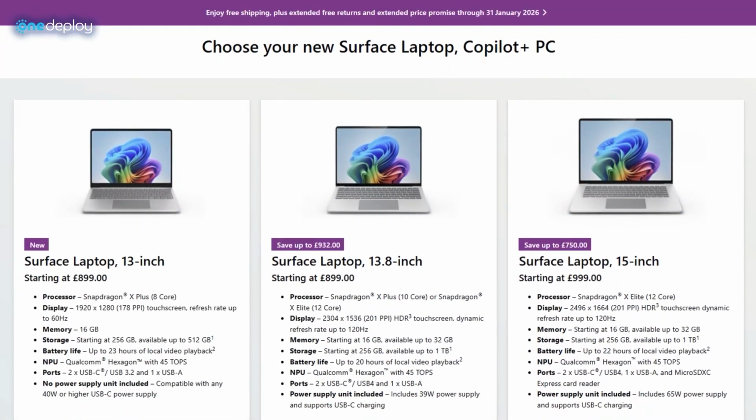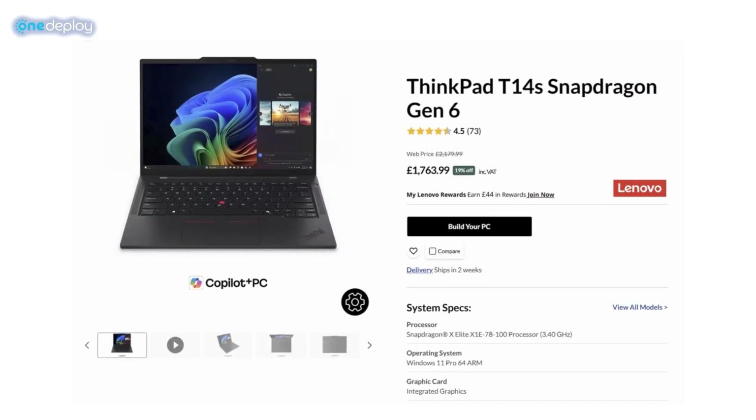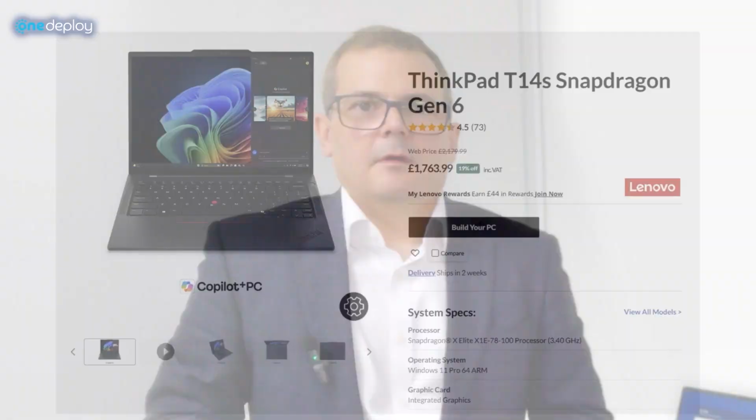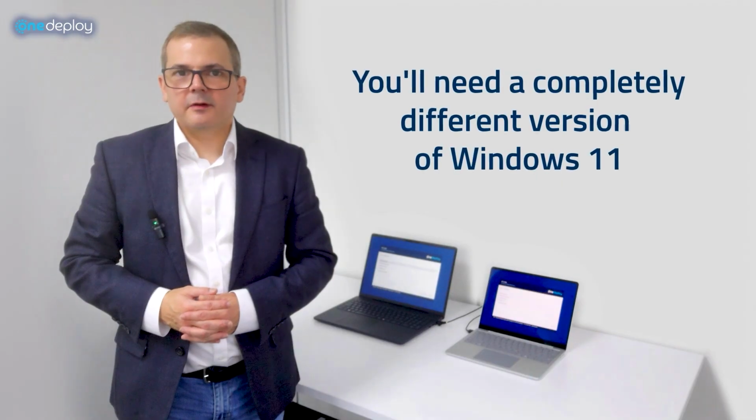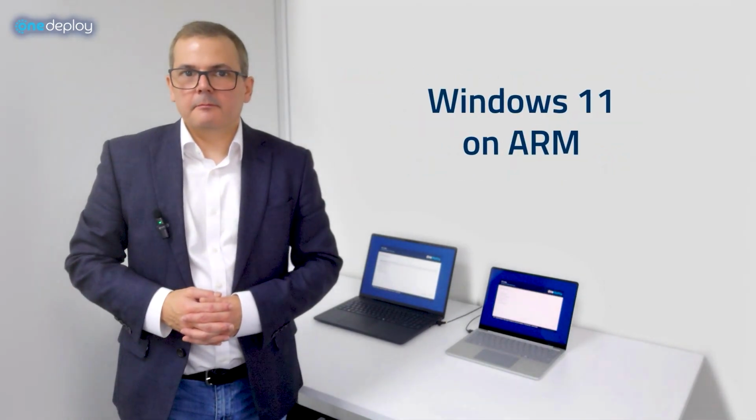But now, it's coming into its own on laptops and PCs, and Windows 11 is taking full advantage. We're now starting to see competitively priced ARM-based PCs from Microsoft, Lenovo, and others. However, if you're running an ARM-based device, you'll need a completely different version of Windows 11, Windows 11 on ARM.